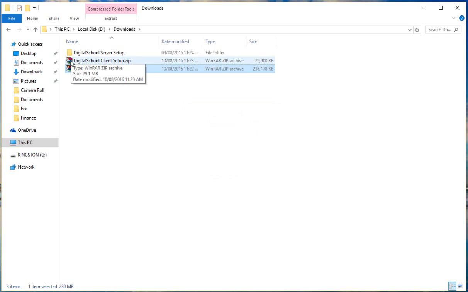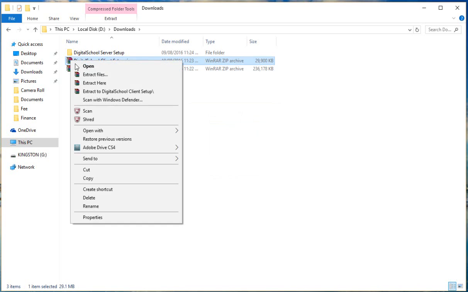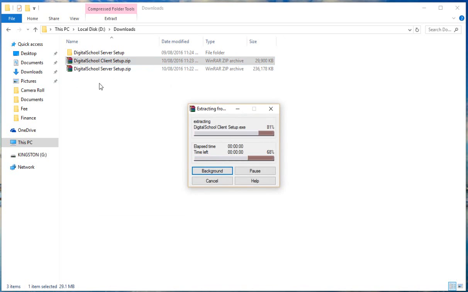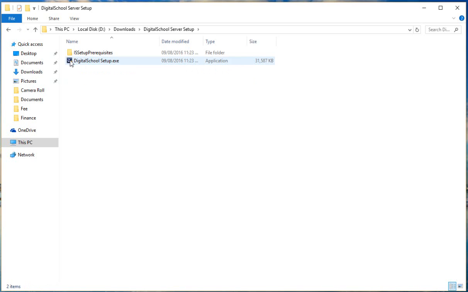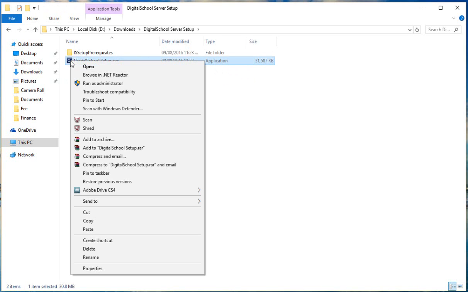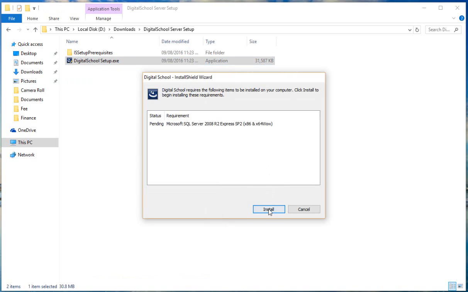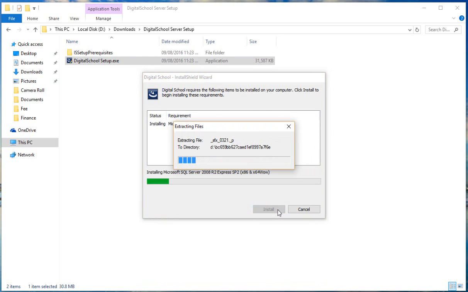After unzip, first install the server setup on the main computer in your computer network, LAN. Open DigitalSchool server setup folder, and right-click on DigitalSchool setup file, click on Run as Administrator option. Click on Install button. Installation process is going on.